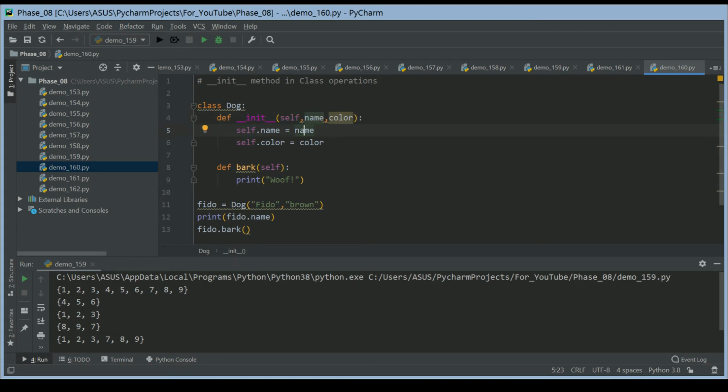Self.color will be color. Here I define another function, bark, and it accepts the parameter self once again. I'd like to get it printed: woof. Woof stands for barking, in fact. It's another word used for barking, and okay, that's all. These are all within the block of class Dog.